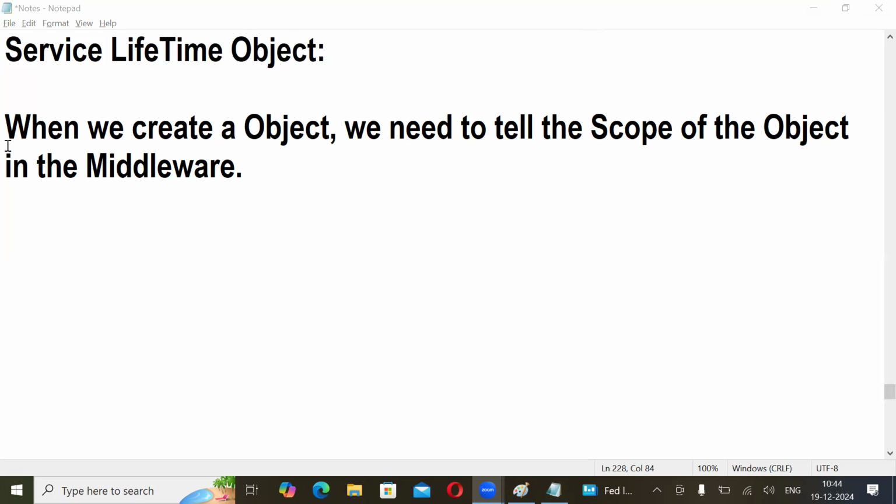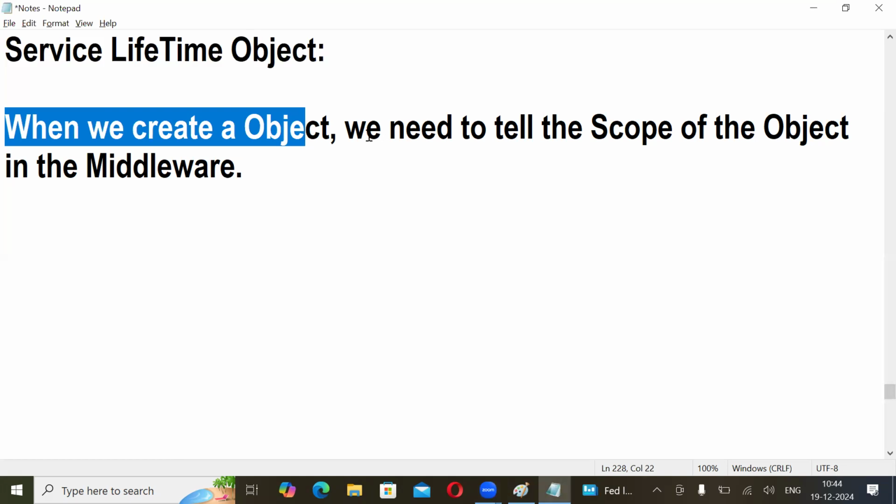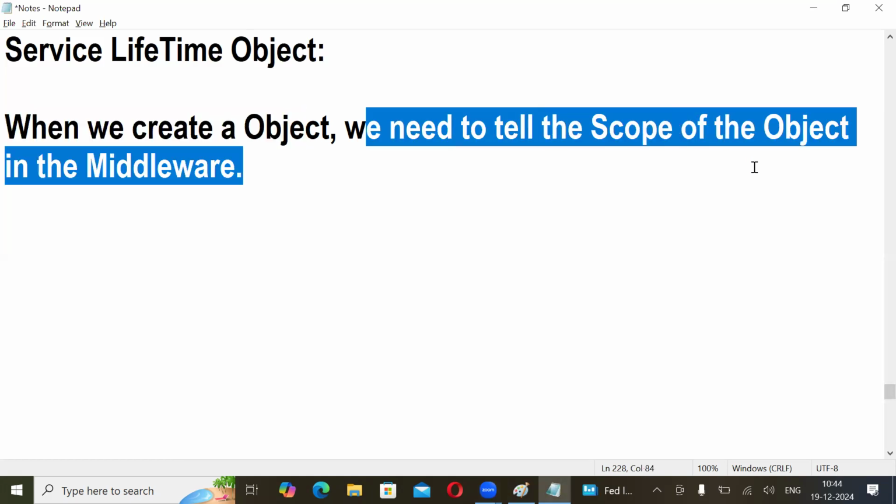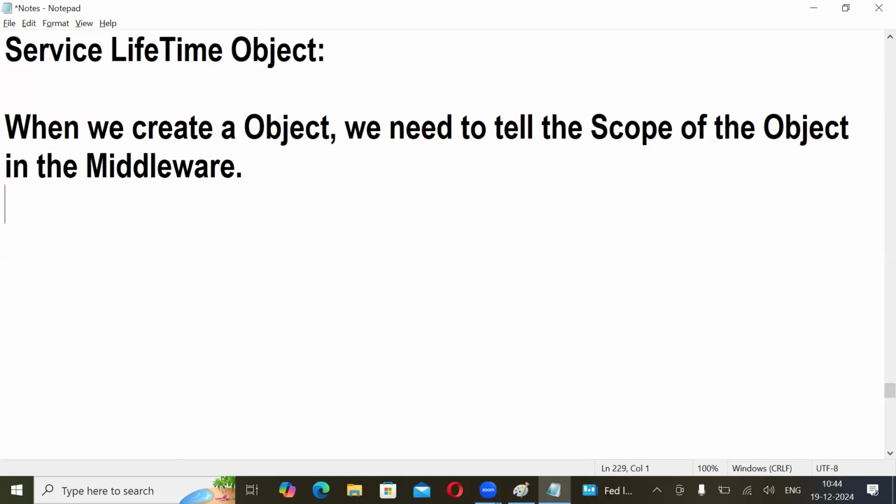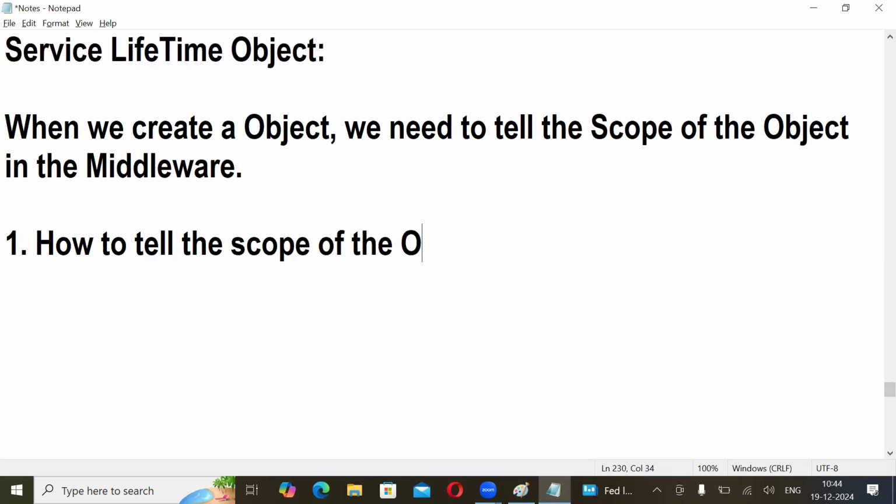So when we create an object, we need to tell the scope of the object in the middleware. How to tell that scope of the object? When I say scope, it is nothing but the lifetime of the object, till which time the life of the object will be available.